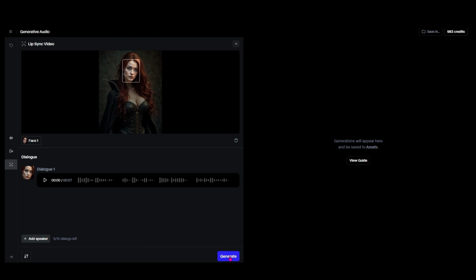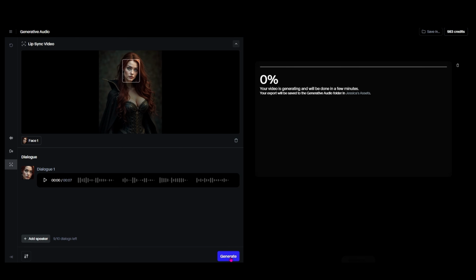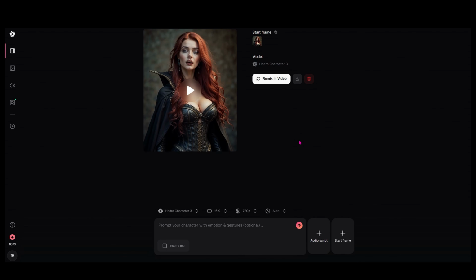Now, the thing about Runway is you don't know how many credits it really is going to take until you generate it. So we can see I've got 983 credits before I generate this. Since Runway is generating, let's take a look at what Hedra did for us.